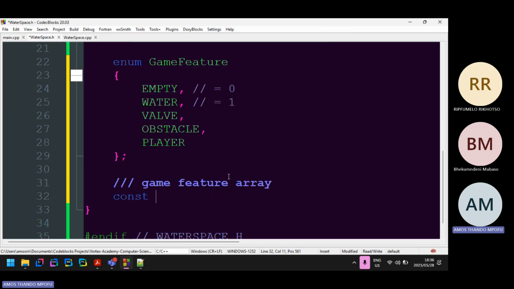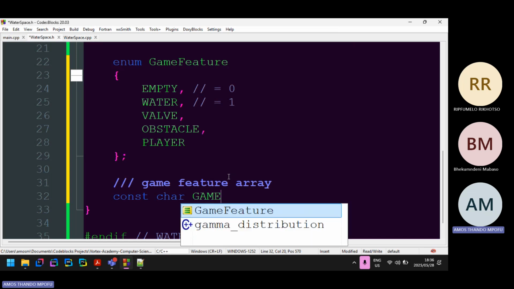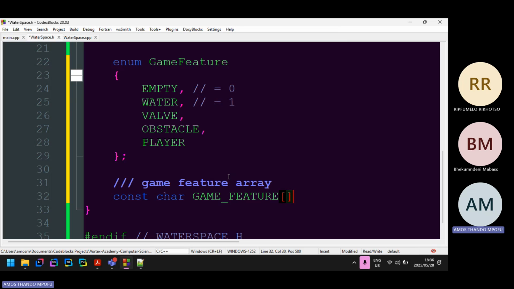So const char... okay, not me forgetting array. It's okay. Const char, then game feature, and then square brackets is equal to, and then you initialize. Remember, the number here is optional. You can put the number here or not, especially if you have curly braces on the right hand side. But if you don't have curly braces, the number is a must. You need to put the number there.